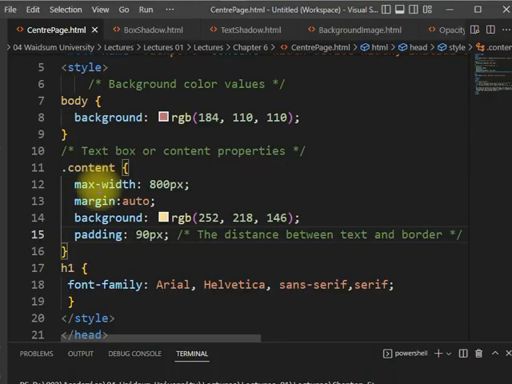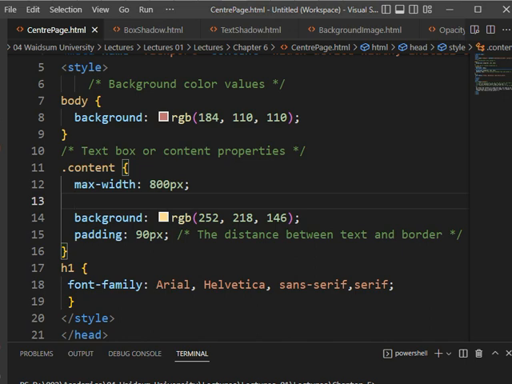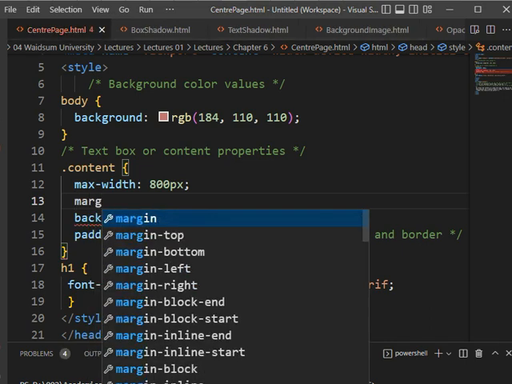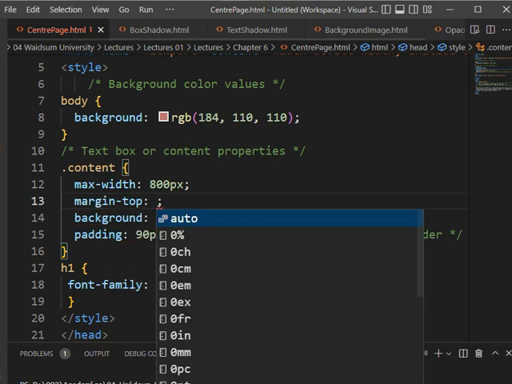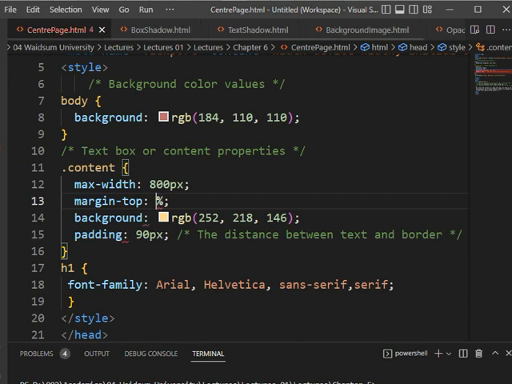So let's go back to the code and continue. We have our margin set to auto. We can change our margin to a different value. Take for instance, I'm going to try and change the margin to a different value. I can call it margin top. So I've changed the margin to top. And I'm giving it 0%. From the top, I can give it, say, 10% from the top.